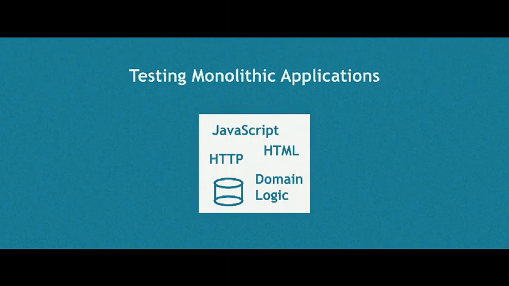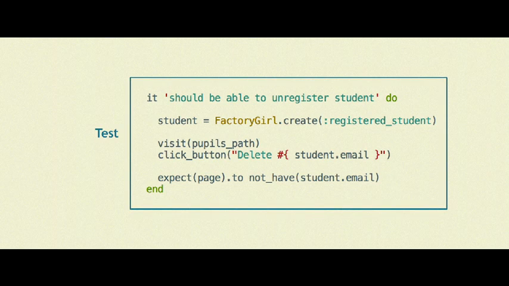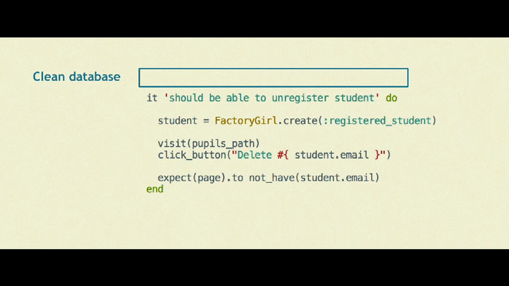So, testing a monolithic application. As I mentioned, this has your JavaScript, your HTML, your domain logic, and your database. A typical integration test on a monolithic application would look something like this. You have a test, and this test is testing whether or not a student can be unregistered from a school. A test suite may have hundreds or thousands of these individual tests, but this is just one test we're looking at. Typically, before a test is run or the test suite is run, the database is cleaned. That means any records that were in the database would be removed, and the database is returned to a pristine state, a known state.